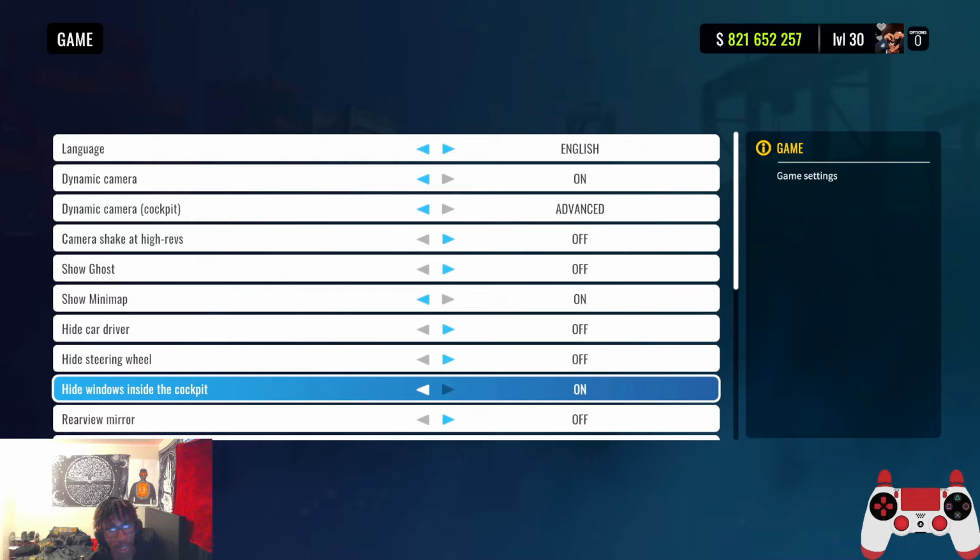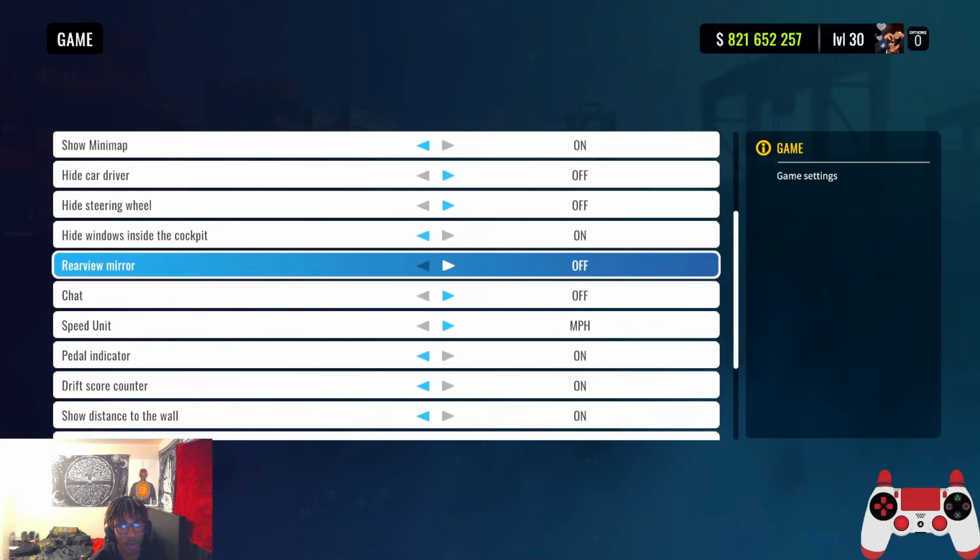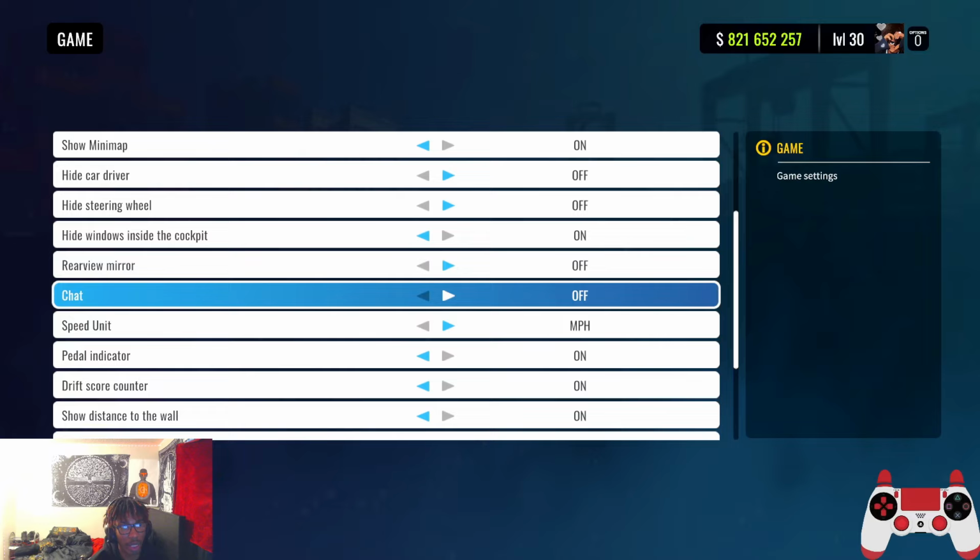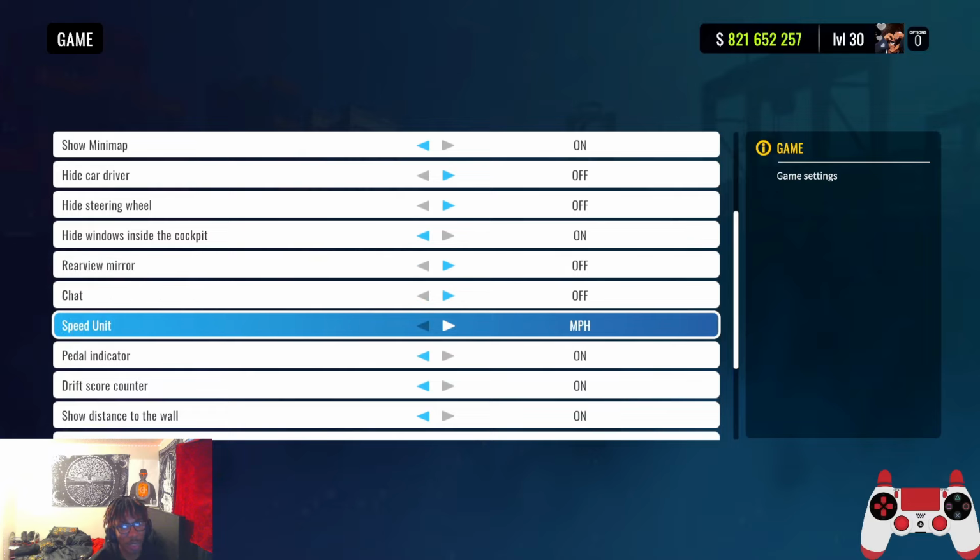Hide windows inside the cockpit. Cockpit on, because this makes it easier to see. When you're in first person, you can drive a lot better. Review mirror is off. I feel like it just makes the game lag and it doesn't really work that well. Chat off. People will be talking crazy in global chat, so I keep that off too.